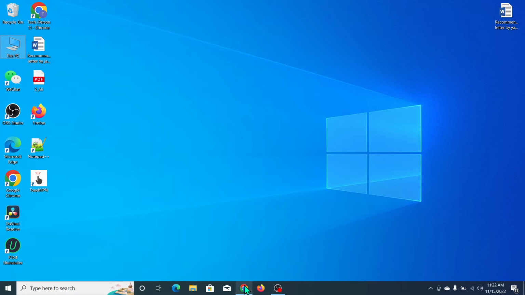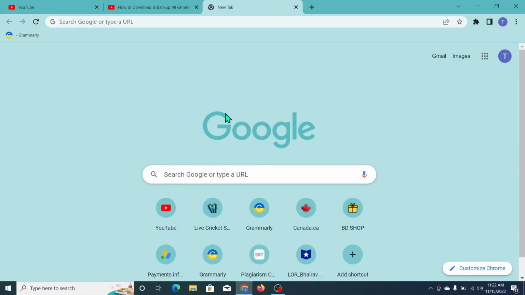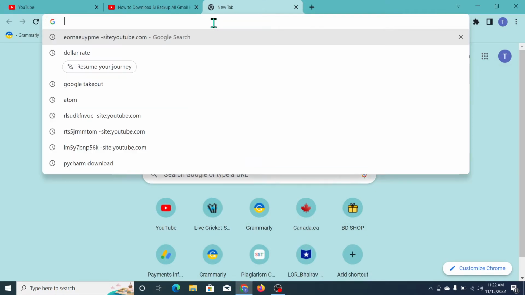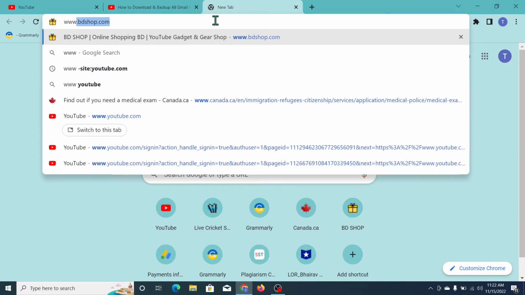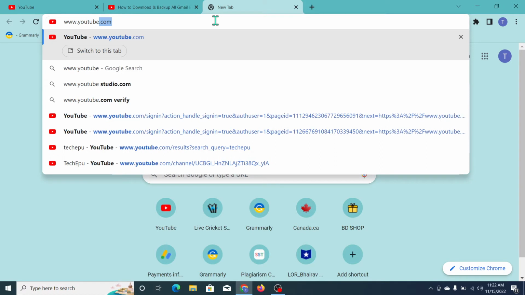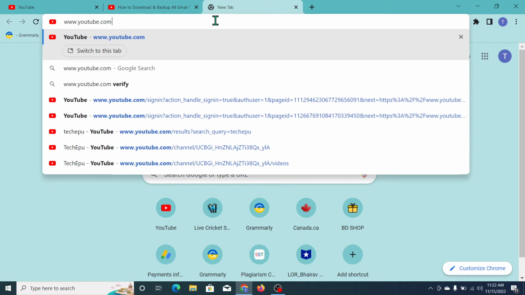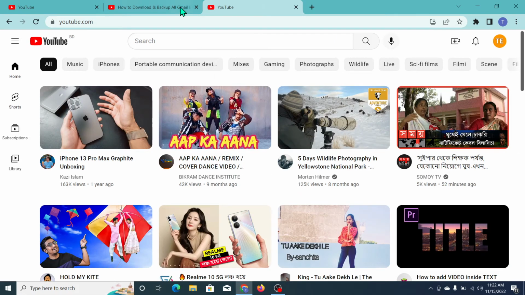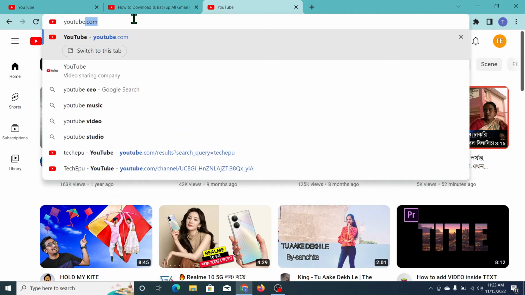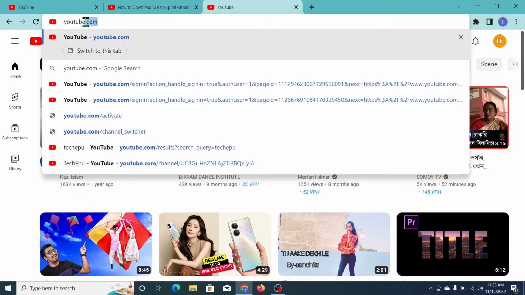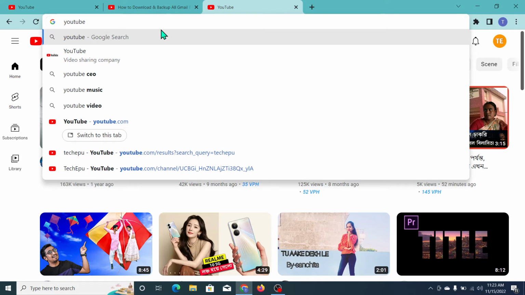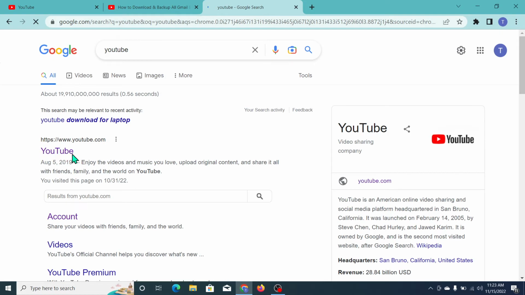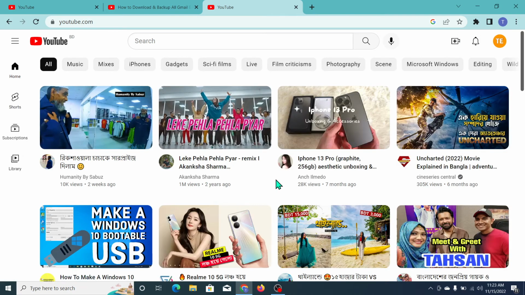So firstly, you just need to open your browser, go to the search bar and type www.youtube.com, then press enter, and then you can get this option. Otherwise, you can just search for YouTube, and you also get YouTube; open it, and you also go to the same page. Now what should you do?